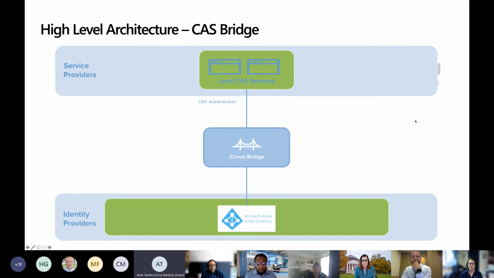Another gap that we often fill is with universities and colleges that have leveraged CAS, another open source project for single sign-on. They may have tens or hundreds of applications that are using CAS for single sign-on, but they have a long-term strategy of migrating their applications to the SAML authentication protocol and using Azure AD as their primary single sign-on endpoint. The Cirrus Bridge can serve as a stopgap to continue enabling CAS authentication to applications as they get migrated over to SAML and natively authenticate against Azure AD.